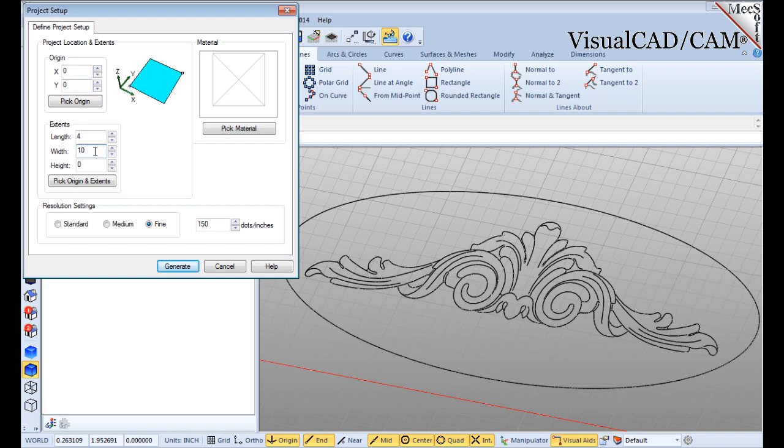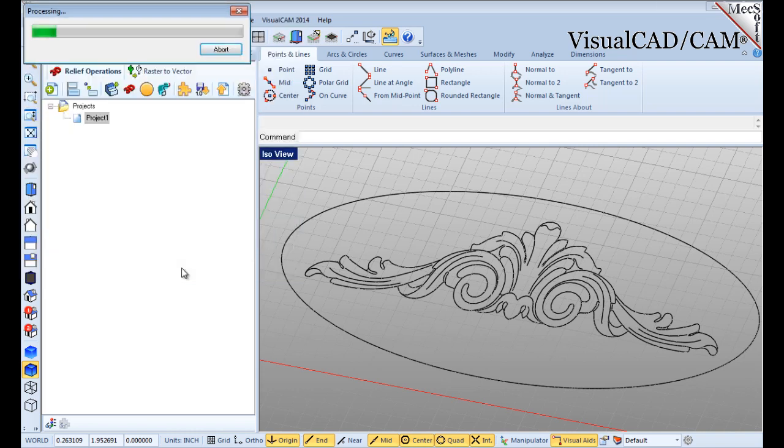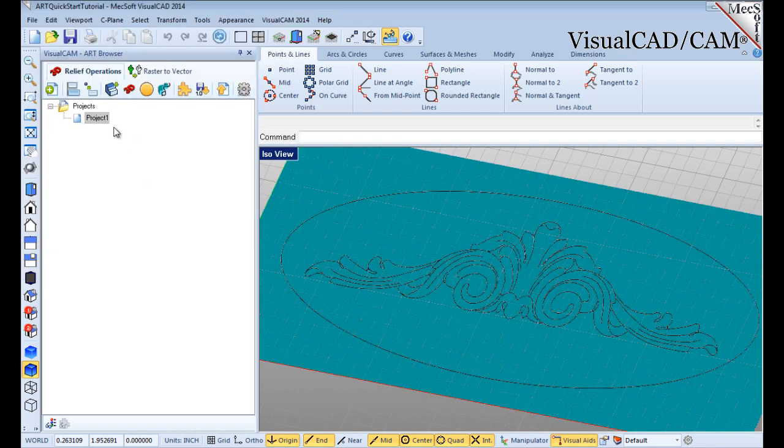In the future, you can also select the Pick Origin and Extents button to select two diagonal points to define the project workspace. Under Resolution Settings, set the dots per inch to 150, or you can also set resolution settings to fine to achieve the same value. Now pick Generate. The project workspace icon now appears under the Projects folder in the Art browser.